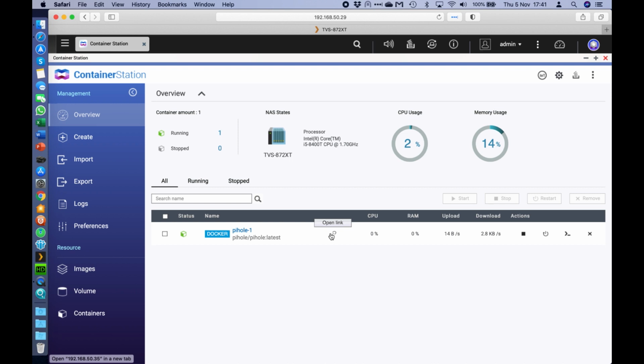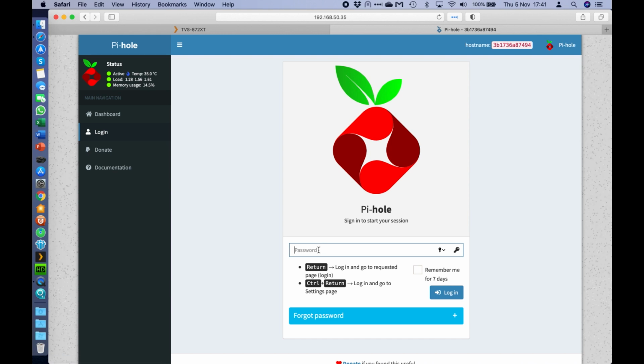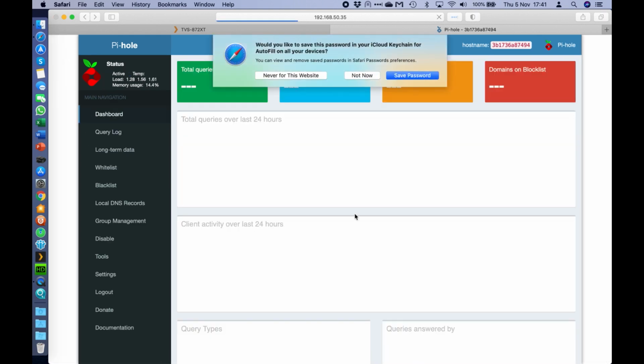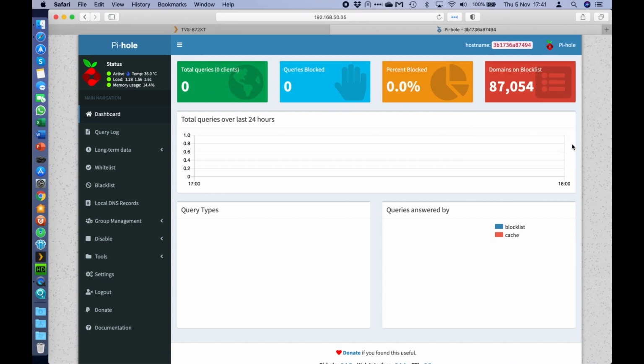Now if I go back to this open link option and go to the admin panel, when I go to the login option on the left hand side and type in the password that I just typed in, I am now connected into my Pi-hole setup, and it's now fully functioning, working, ready to go.